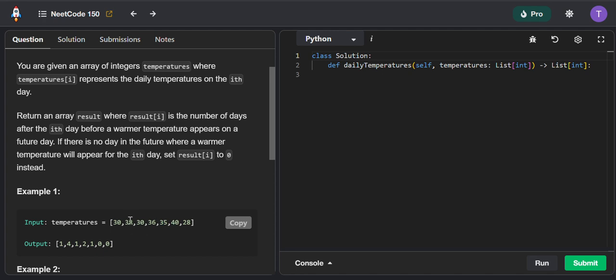So if you count the distance, or the number of days it will take to have a temperature higher than 38, we have 1, 2, 3, 4. So this is why you have a 4 in the output array. For the 30, on the third day you have a temperature of 30, and on the fourth day, the very next day, we have a 36. So it takes 1 day to have a higher temperature. So I hope you understand the concept.